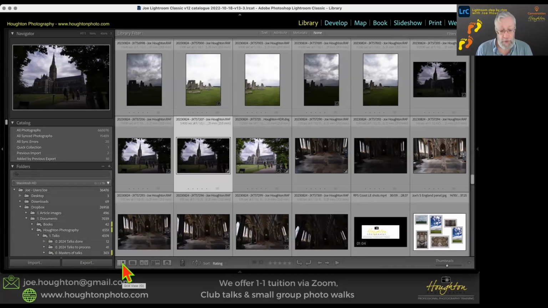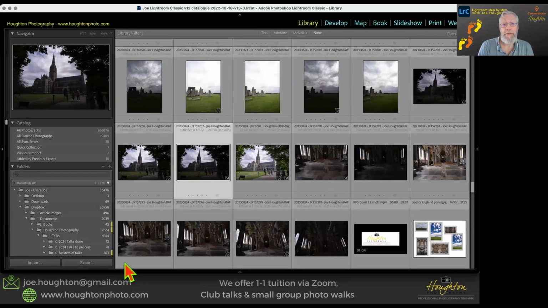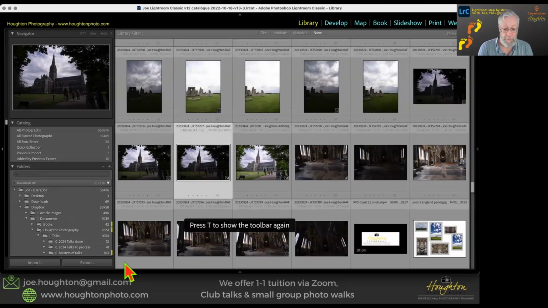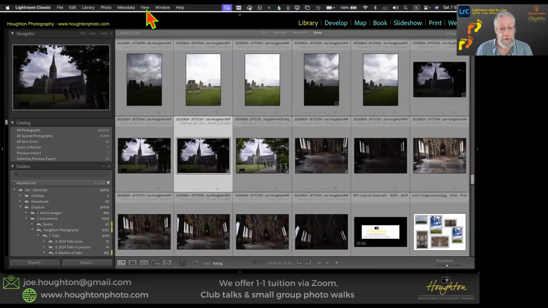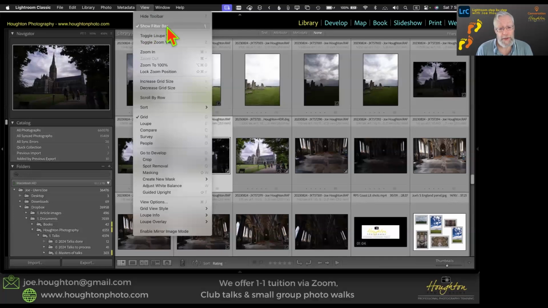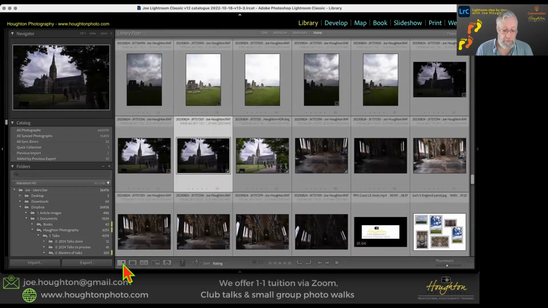Now, if you can't see that toolbar, the T key, T for toolbar, works across all the different modules in Lightroom. If there is a toolbar for the module, T will bring it up and hide it. And you can also bring up and hide these things using the view menu. So there we are, hide the toolbar, and it shows you that the shortcut for that is T. So that's the grid view.